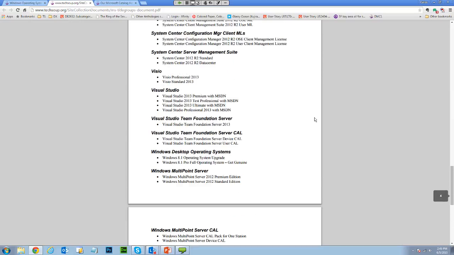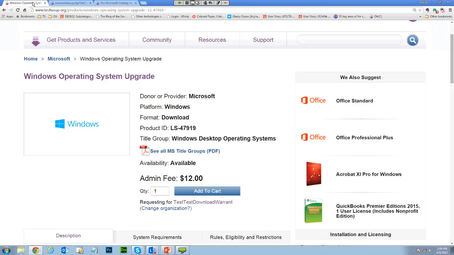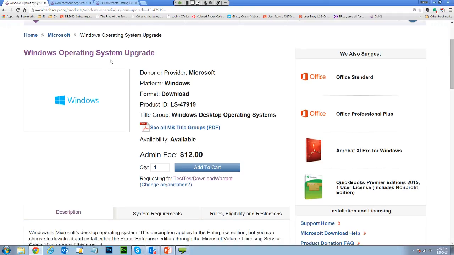Windows Desktop Operating Systems. So that's the title group, and it says Windows 8.1 Operating System Upgrade. So I know that the current version is 8.1. And I happen to know the previous version was Windows 7, so Windows 7 is still available at the VLSC as well. But you might be asking, well, this doesn't even say Pro or Enterprise, which are two editions of Windows, which is true.